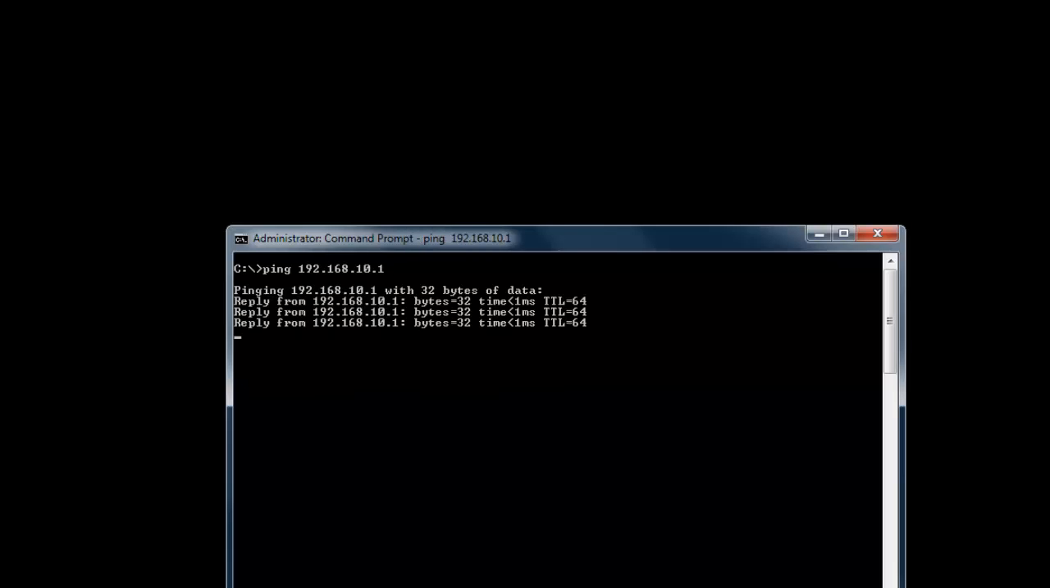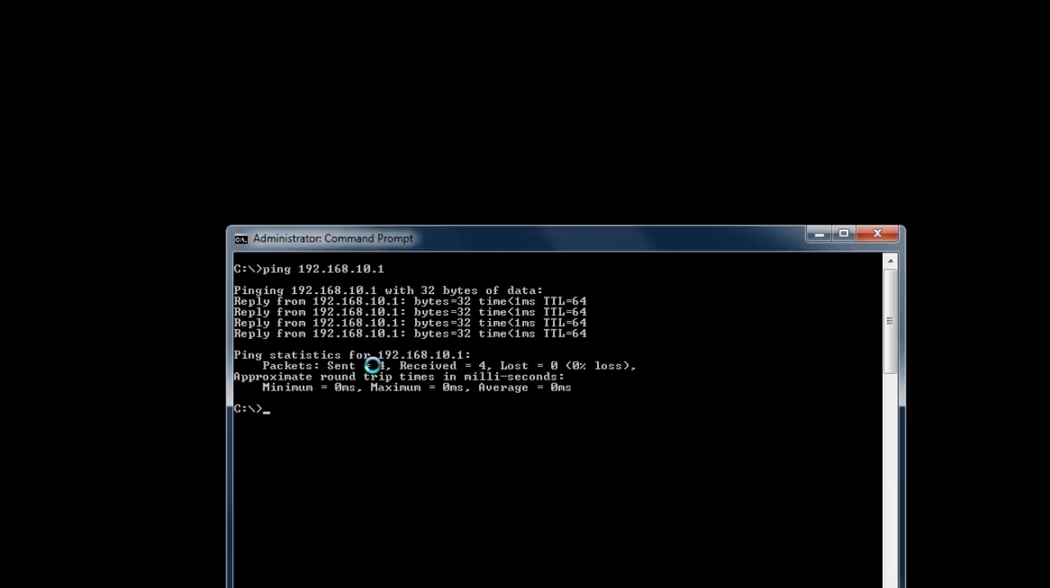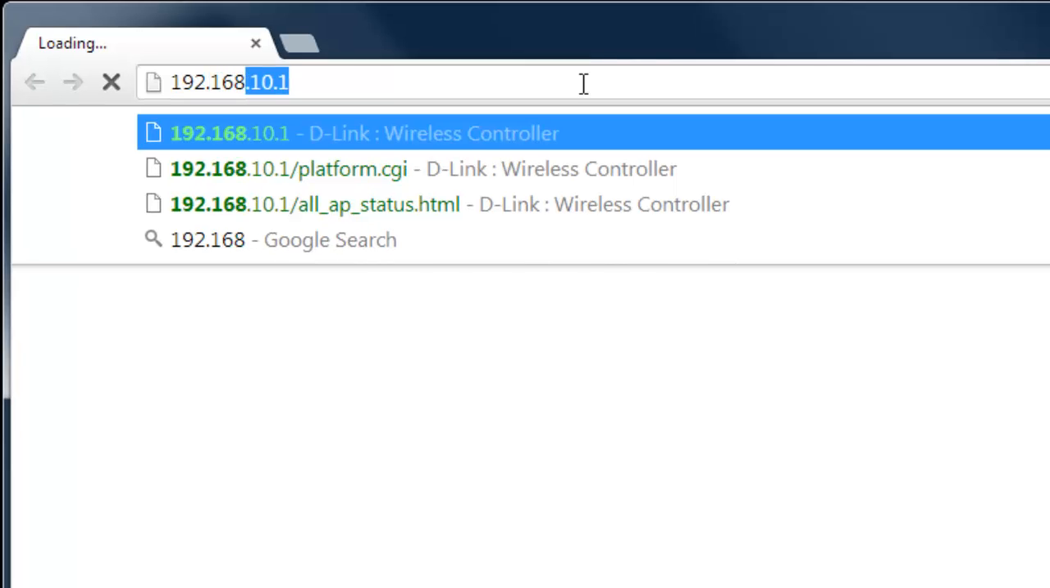At this point, what I like to do is to confirm I can connect to my DWC-1000 by pinging the device, bringing up my command prompt here, and pinging 10.1, making sure that I'm able to connect to it. I'm able to do so. And then we can open up our favorite browser, and in the URL, go ahead and type in 192.168.10.1.